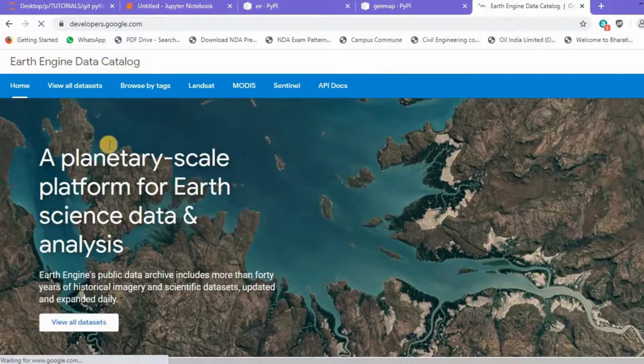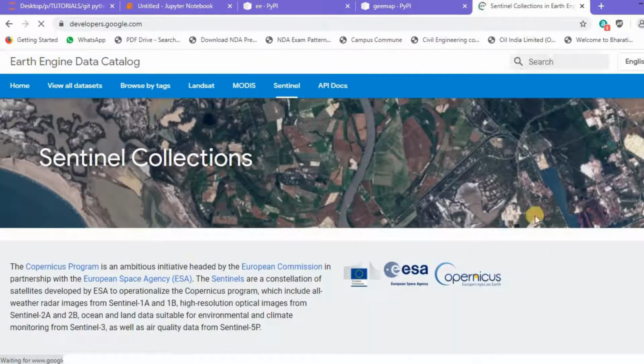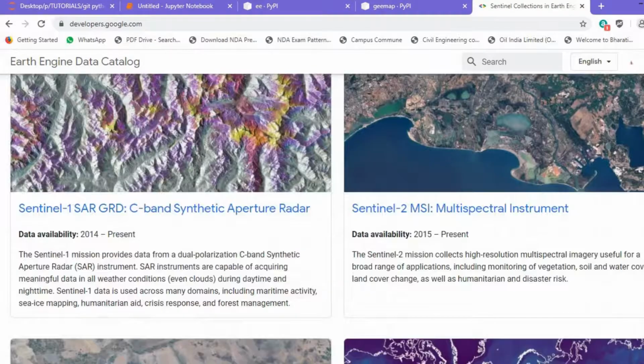So this contains a huge collection of data. So we are interested in the Sentinel data. So I'll just click it over here and we'll land on the Sentinel collection page. So I'll scroll it down. So it has a huge number of collections as well. So we'll go for the Sentinel-2 multispectral instrument. So I'll click it here.